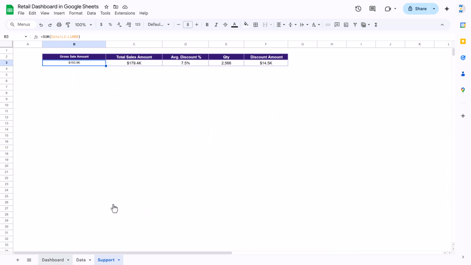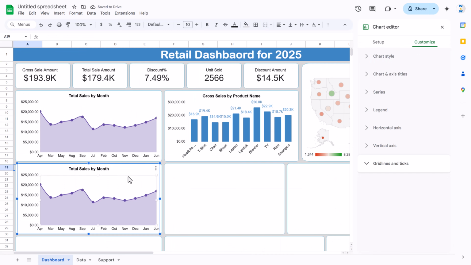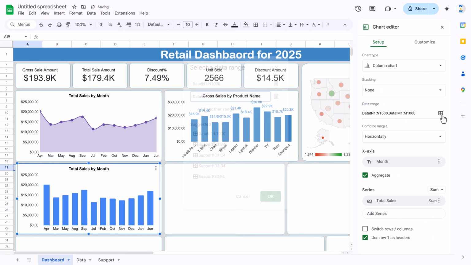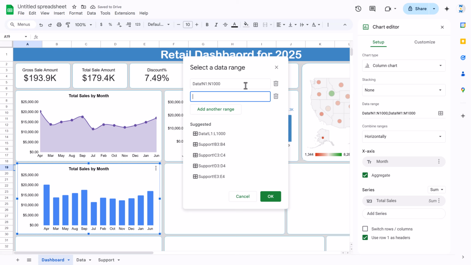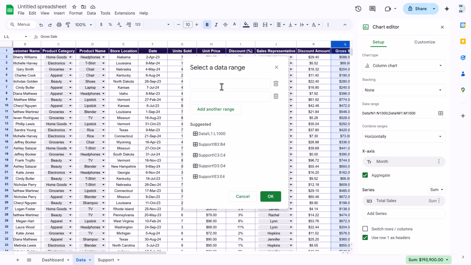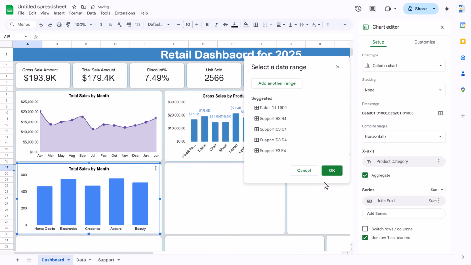And now here we will create the quantity sold by product category. So just double click and change this chart to the column chart, and we will take the quantity sold by product category. So first take the product category from the data sheet. The product category is available on column C. So just select the column C, and here we will take the unit sold or the quantity sold, this one, column G. Just click on OK.